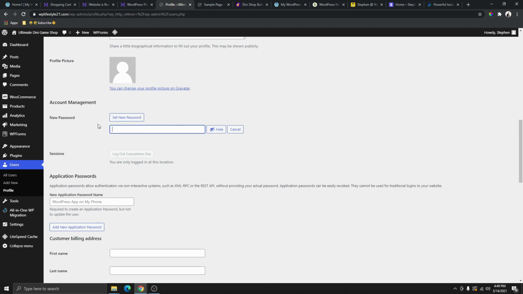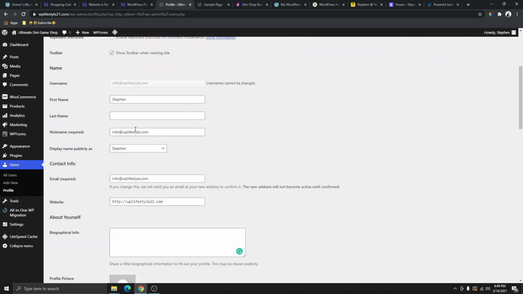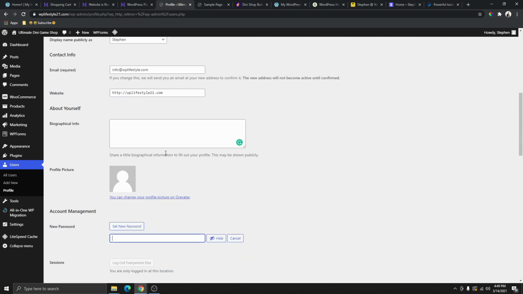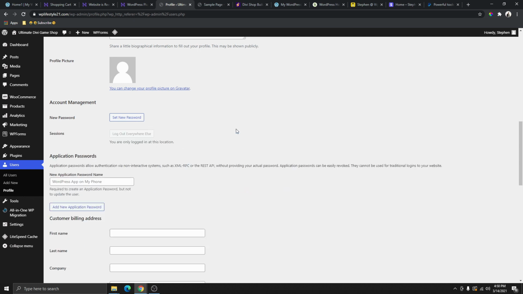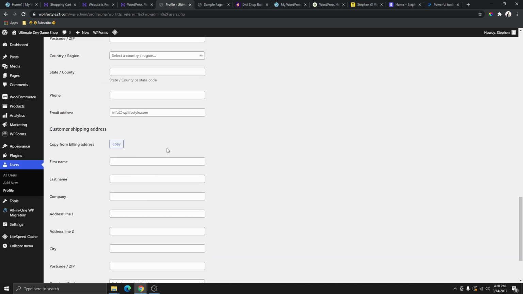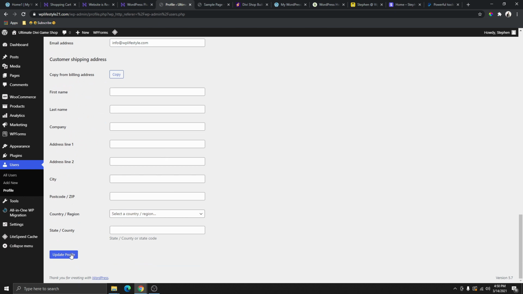So this is where you change your password, and this is going to be the password you will use to log in with this username right here. You're going to use this email address here and this password to log in. But in this case, I'm not going to be creating any password, so I'm going to click on cancel this, and then I'll scroll down here and click on update profile.